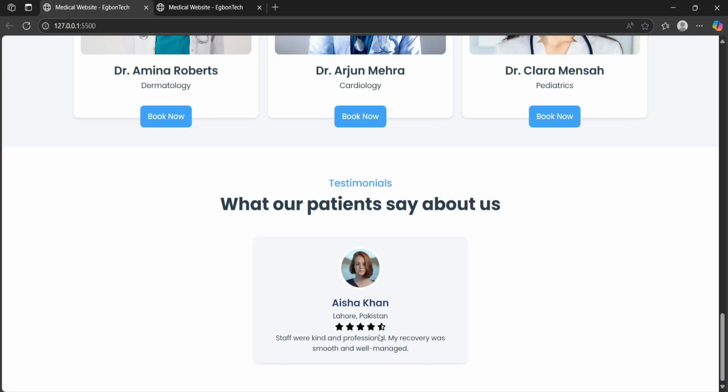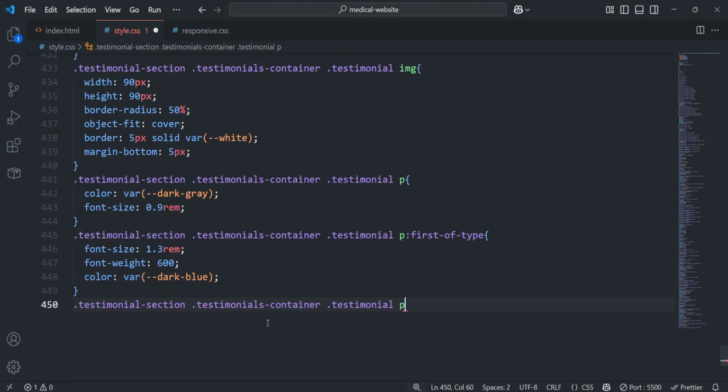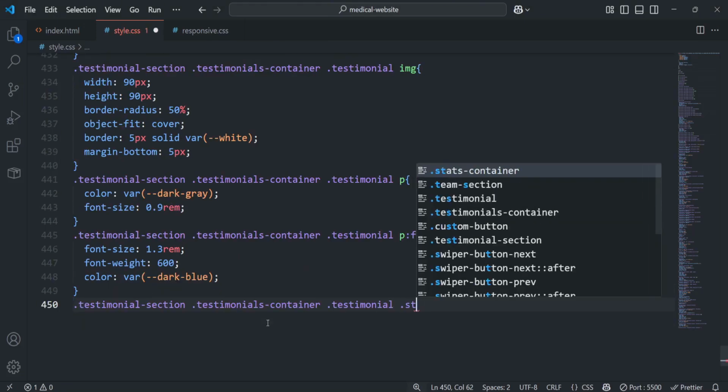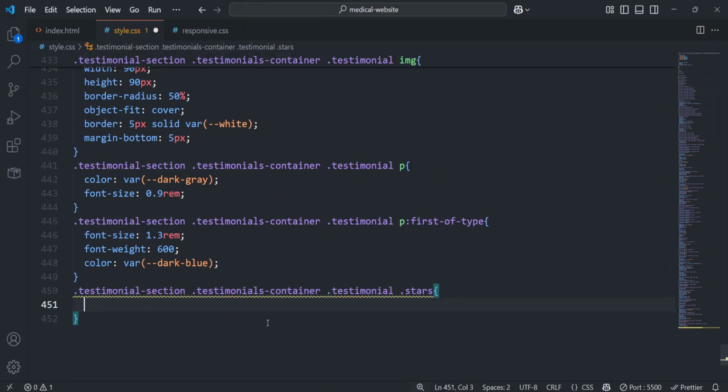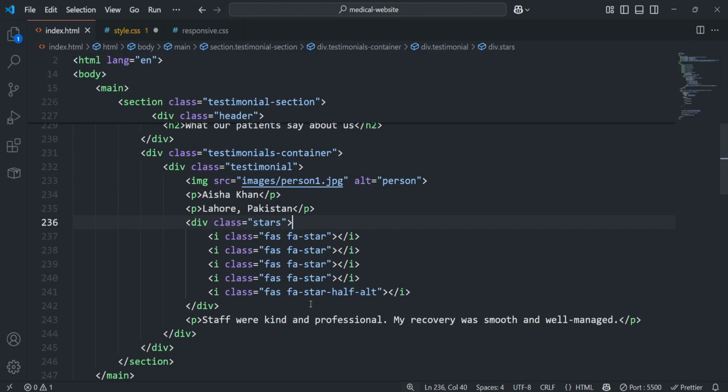Yeah, this is way better. So next I want to style these stars right here. So I'll just target the container. I'll paste that right here. Then I'll target the stars container inside the testimonial. That's this stars container that wraps around these icons, these stars icons.